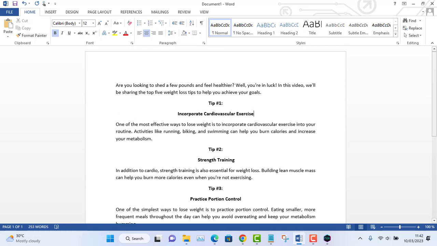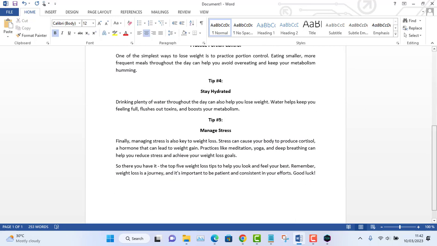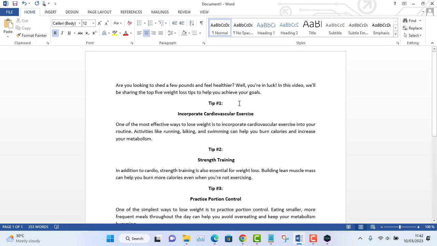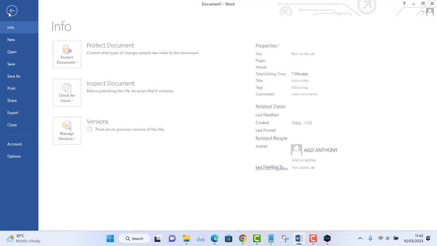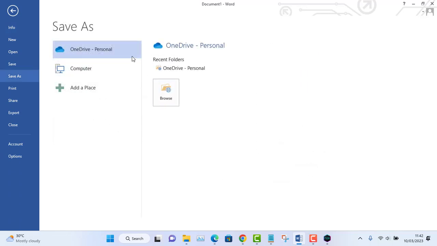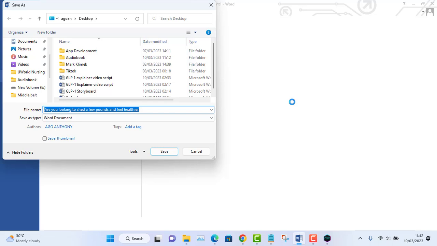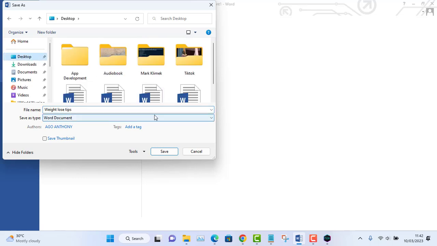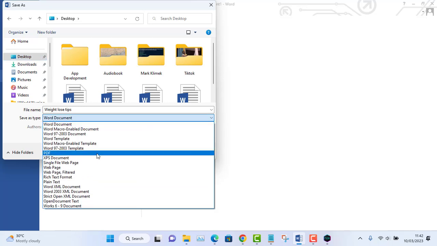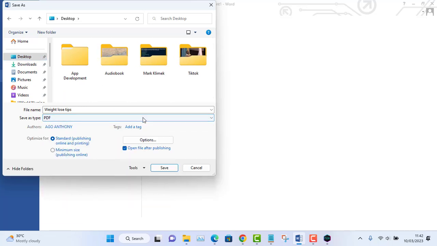So everything's ready. What you want to do next is convert this Microsoft Word document to PDF. So all I'm going to do is go to File, Save As, then choose wherever you want to put it. I'm going to save it on my desktop. Then I'm going to name this file something like weight loss tips. Then I'm going to change the save as type to PDF.